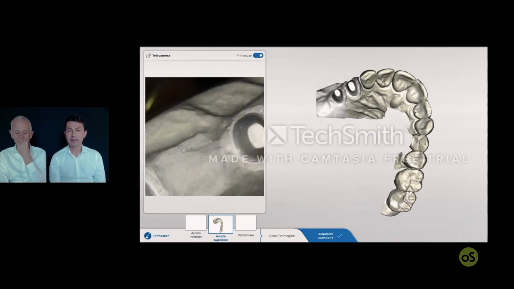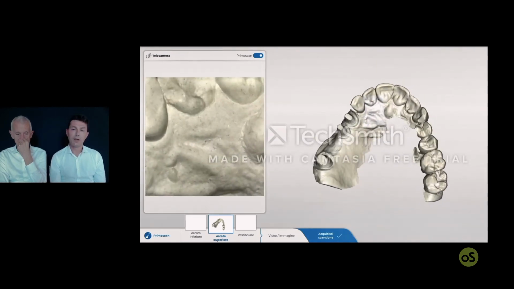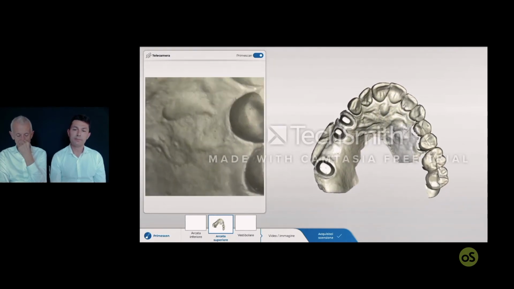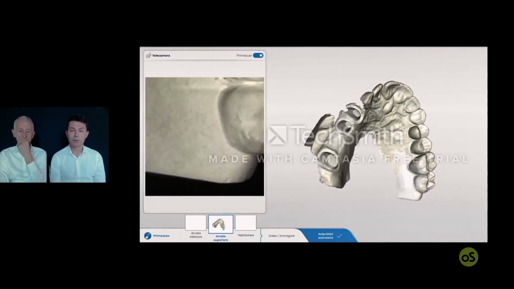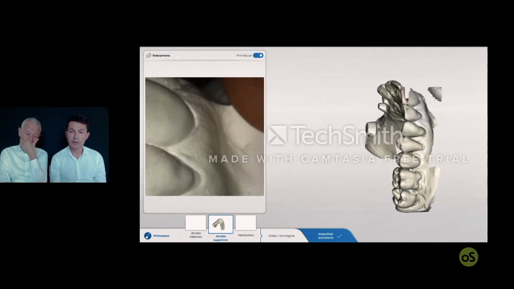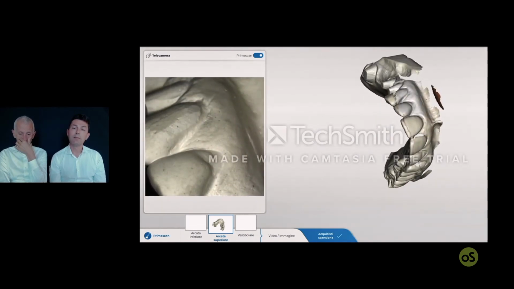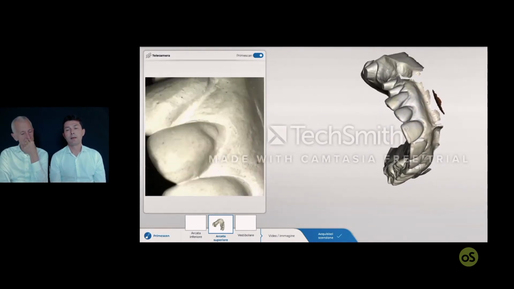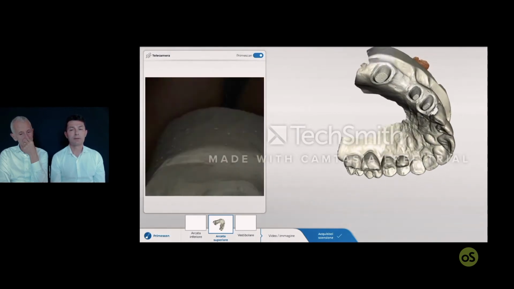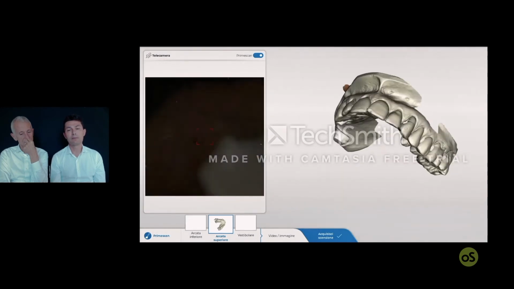This is the Prime Scan by Sirona. We start with the acquisition of the upper model, and it's very easy because you have the model in your hand. It's very easy to change the inclination and to read the model, first the upper and after the lower model of this mouth.